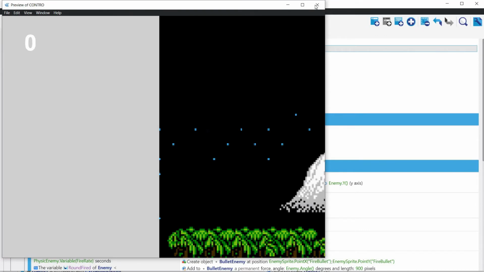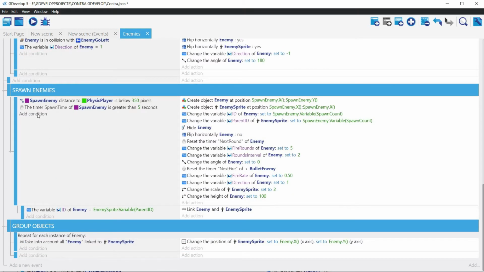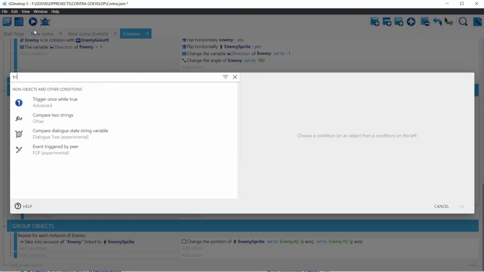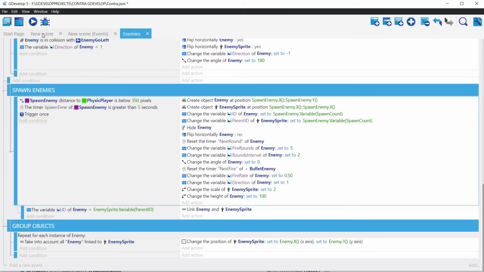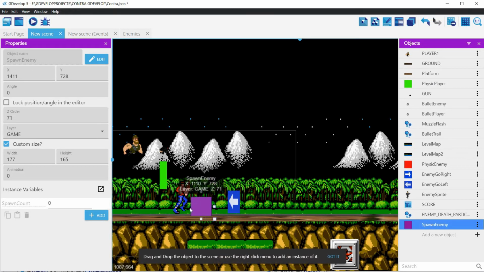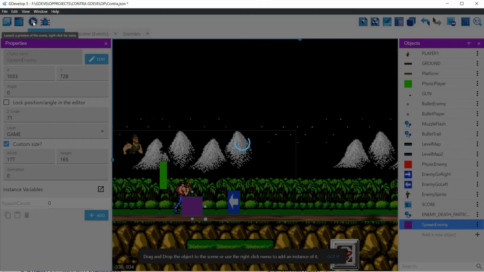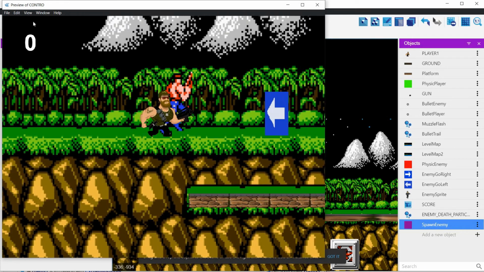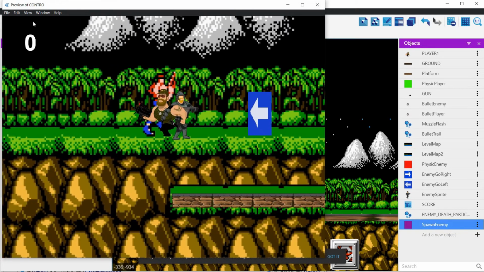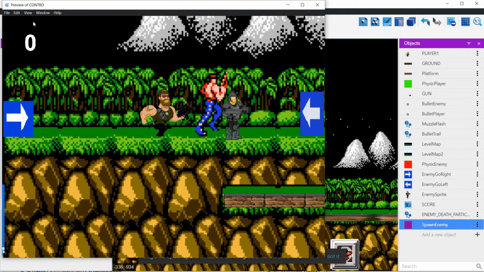Go back to the enemies event sheet, and in the condition for the enemy spawning, add a trigger once condition. This will make sure that there is only one enemy spawned. Let's move also the spawn enemy box to be closer to the player, as to be able to check more quickly if it is working or not. Run the game again. There is one enemy, but he is not moving. It is like glued to the ground, although he is detecting the player and firing at him.